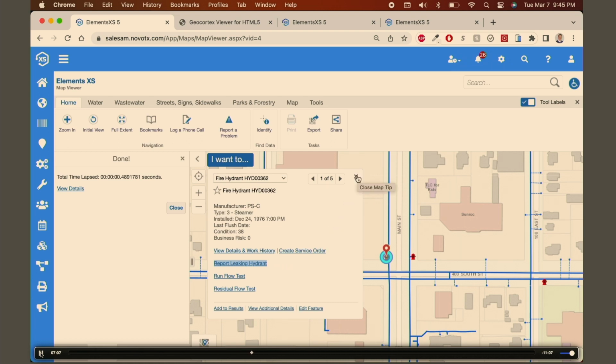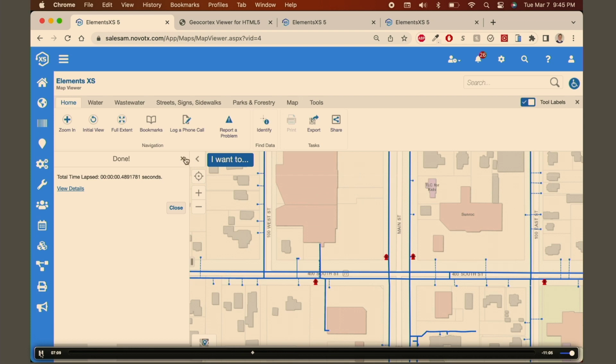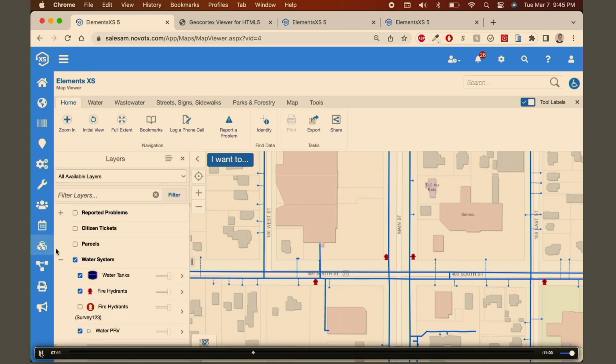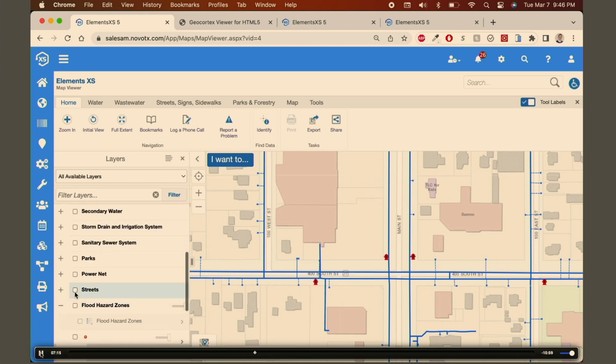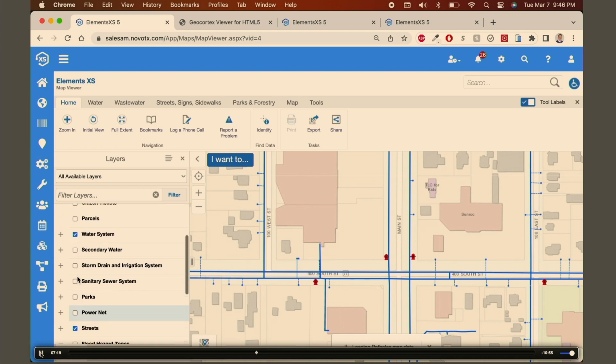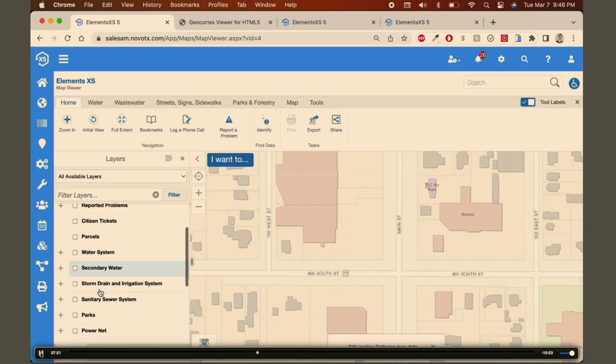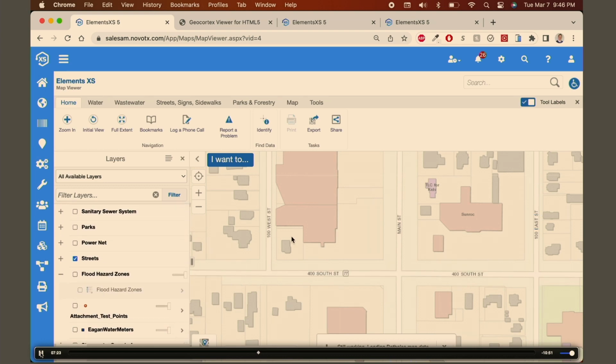I'm going to switch gears. I want to show you another example in the streets department. So I'm going to turn off my water system layer here, turn on my streets department layer, and we're going to work on some patching of potholes or working on the streets.